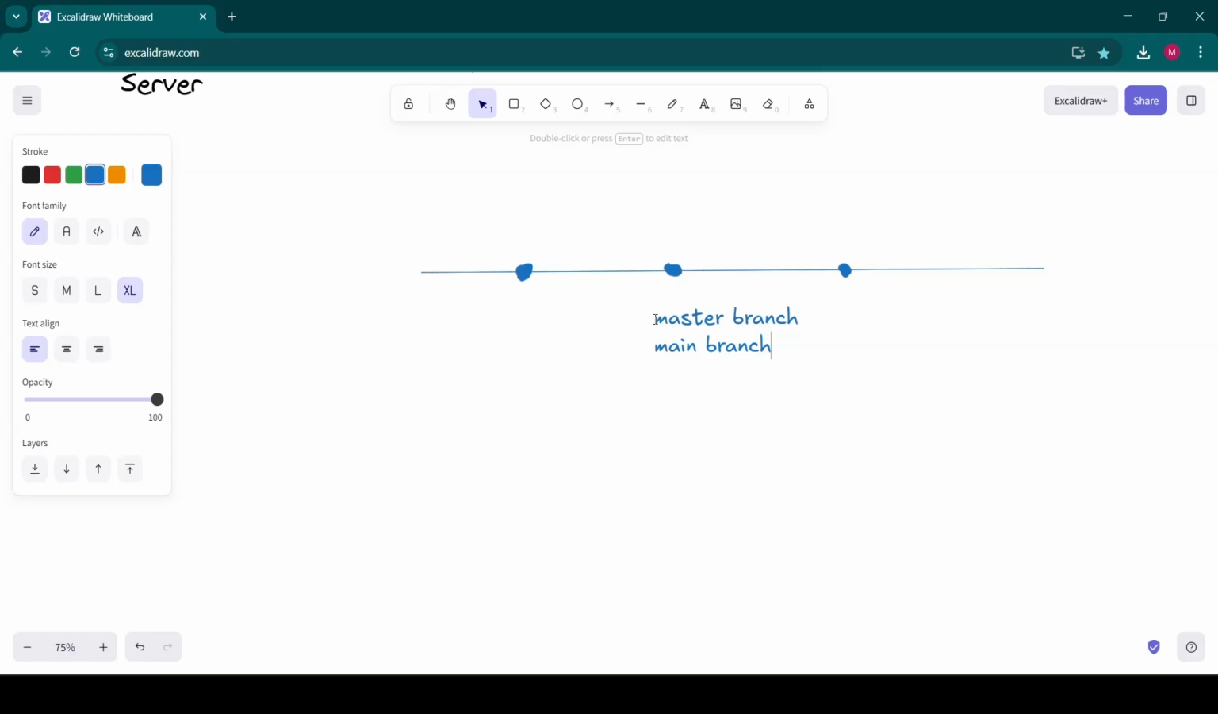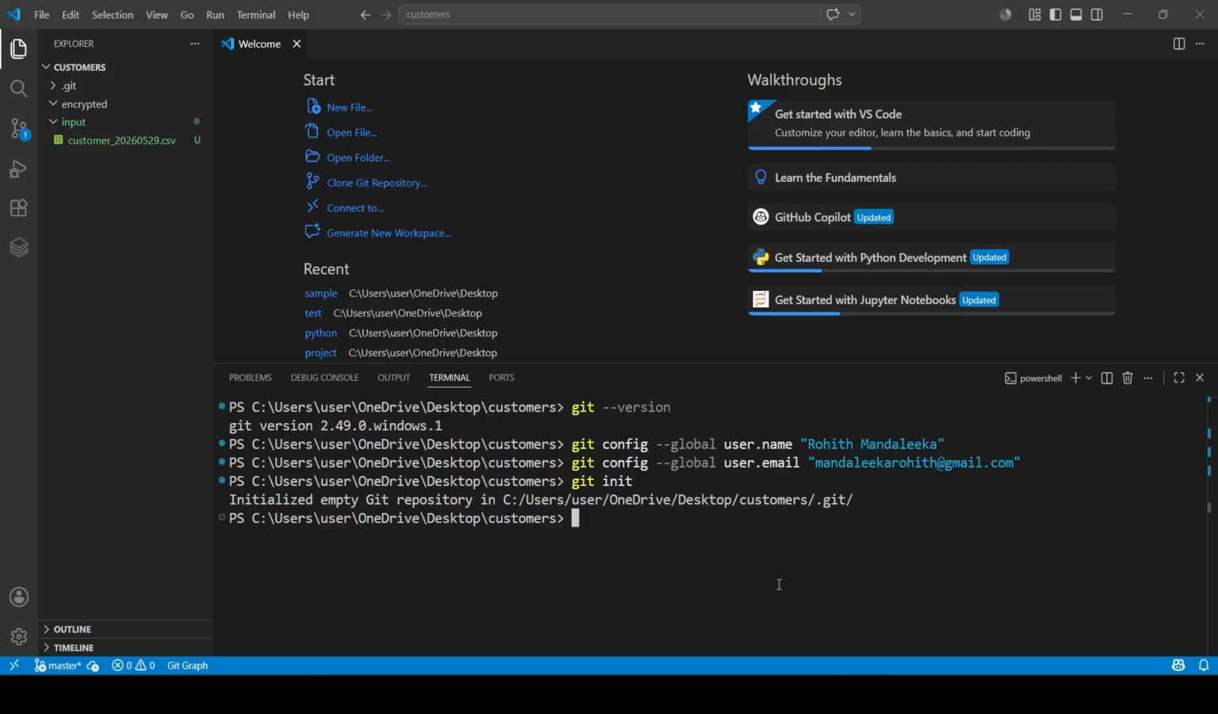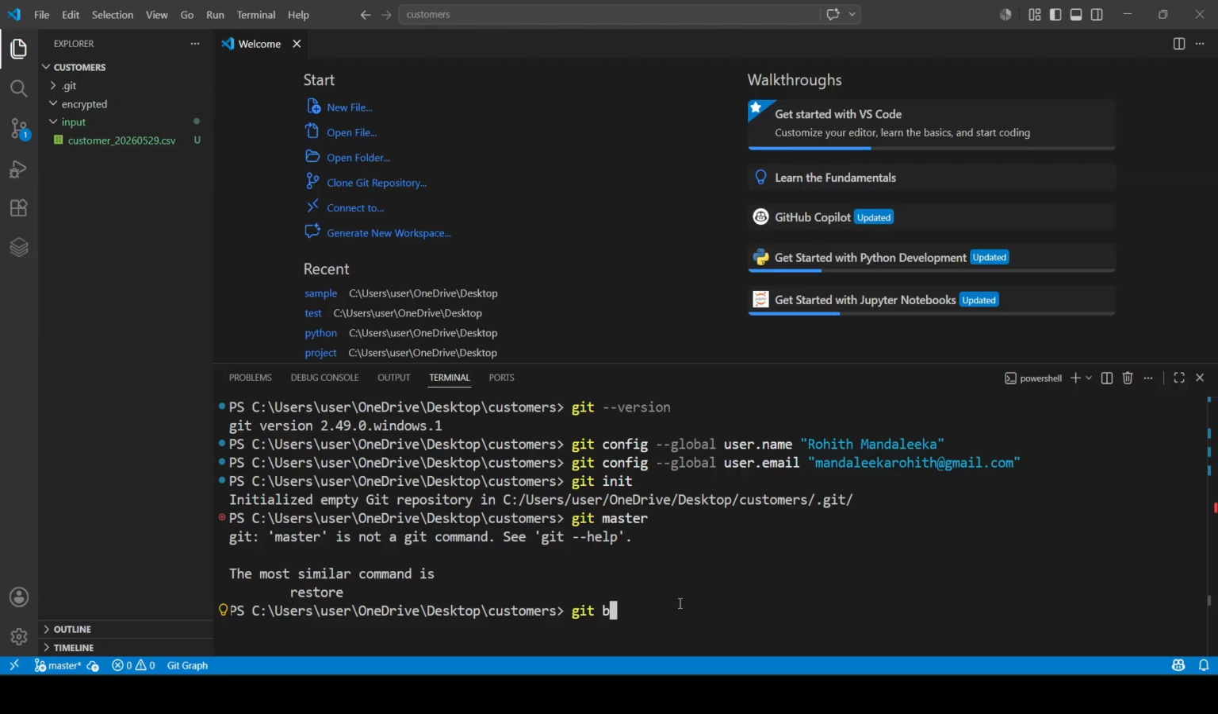Whatever tracking you need to do, you need to do on top of the master branch only. Then how can we check where our master branch is? Simply type git master. Sorry, I have given a wrong command. You need to type git branch. Nothing has come, which means your branch has not been initiated yet.